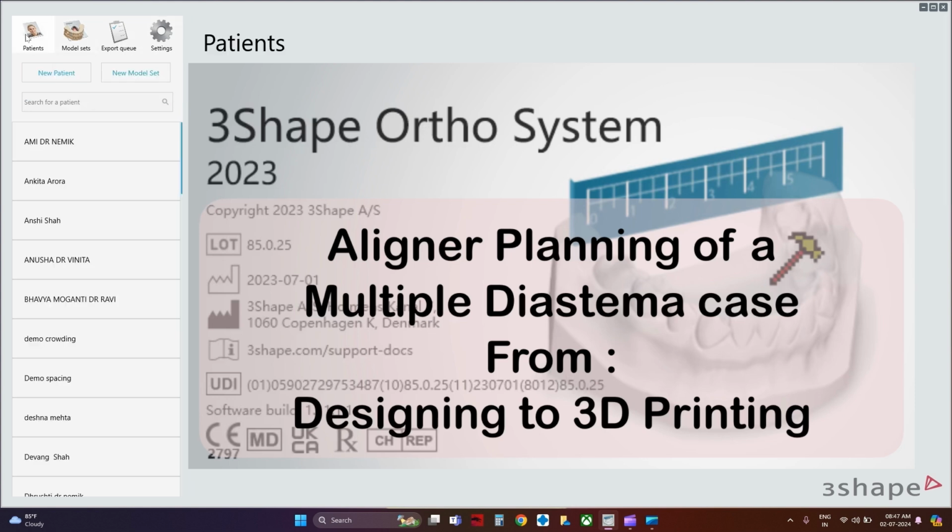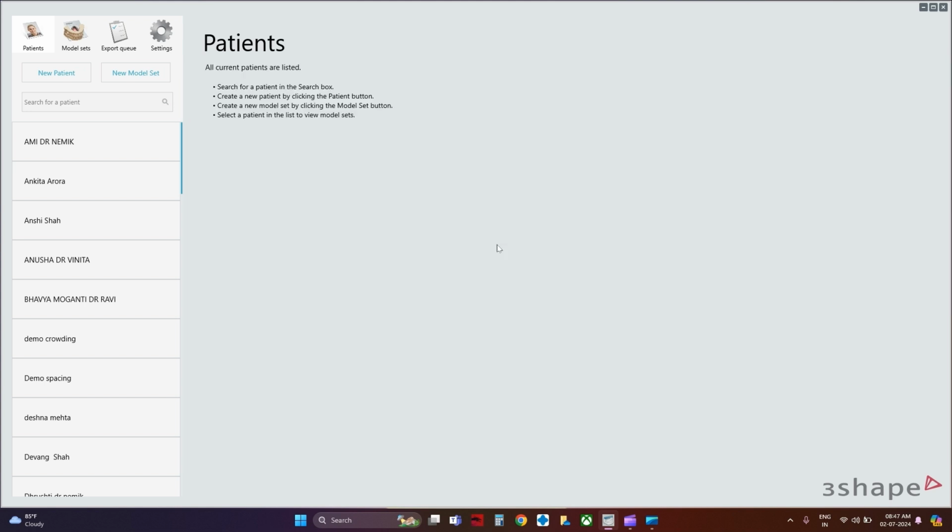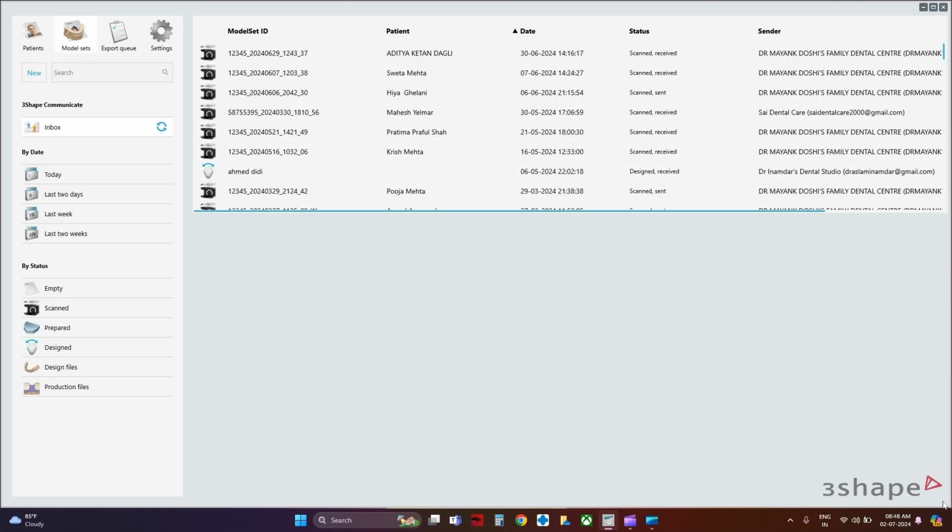So the first step, if you're using a 3Shape intraoral scanner and a 3Shape Ortho Studio, then your scans are actually integrated. All you do is select your Communicate ID from your 3Shape intraoral scanner and just press send at the end of scanning, and the scan directly appears in your 3Shape Ortho Studio.